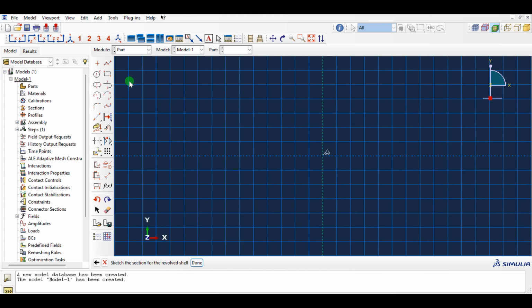Please note that the units which I am using for this simulation are based on inch, and all dimensions are based on inch. If I apply any force, the force is based on pound. So we need just a line.